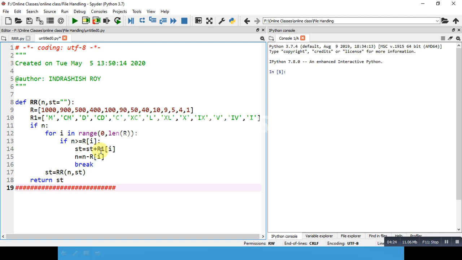Now we will write the main program and see whether the code written here is correct or not. First of all, I am declaring one variable, as the function is returning a value. The returned value will be stored in a variable named S. The function call is made, RR is the function call, and let us say that we want to convert one number into its Roman equivalent, and that is 504.